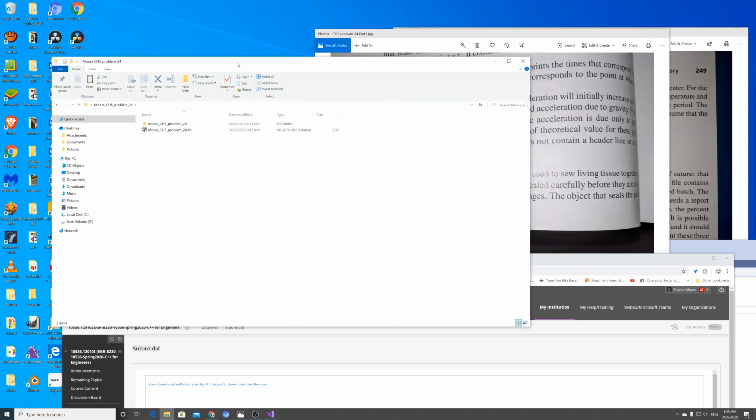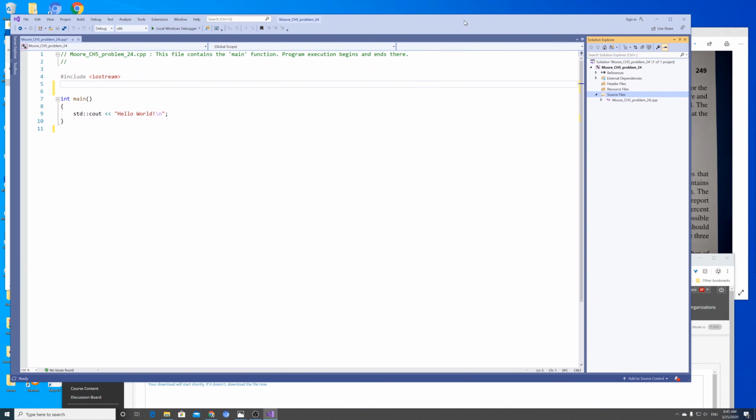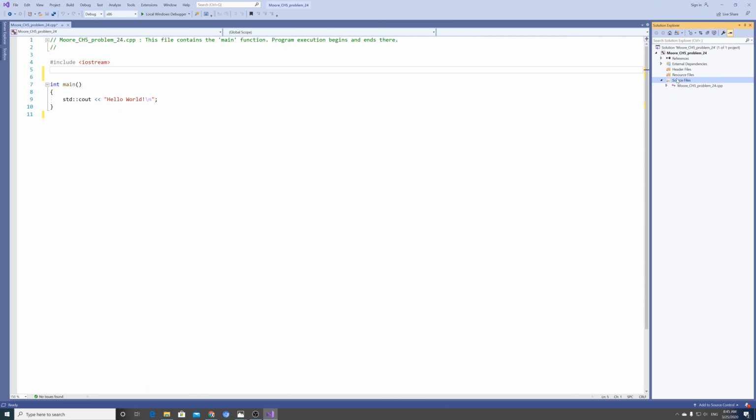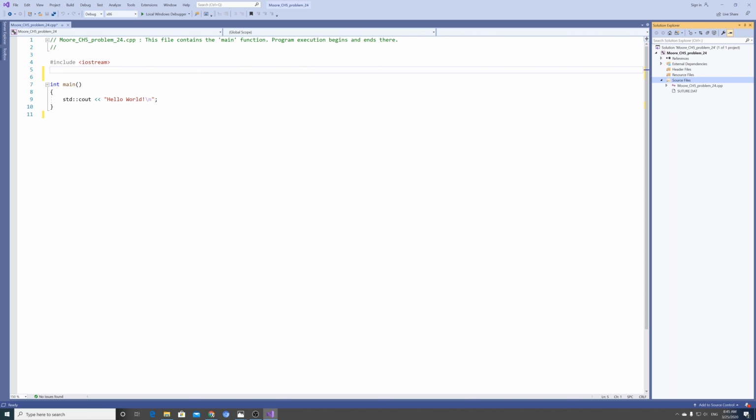Delete. Okay. But you could do a cut and paste and put it over here. But the key part here is that it needs to be in the same directory as your CPP file. Okay. So if I go back to Visual Studio and my source files, now I can go add existing item and suture.dat. There it is. I'm going to add that. Okay. So now you see it's in the same place.